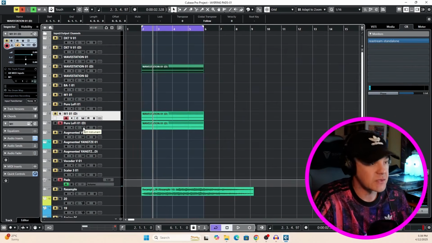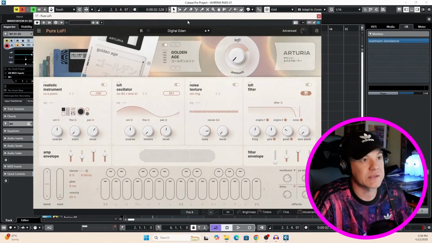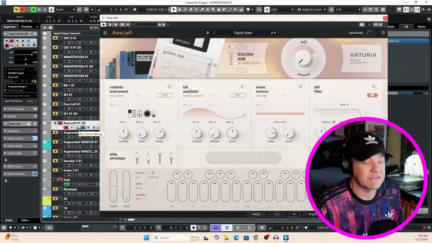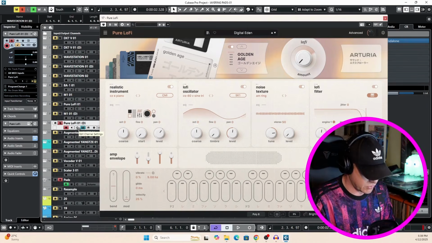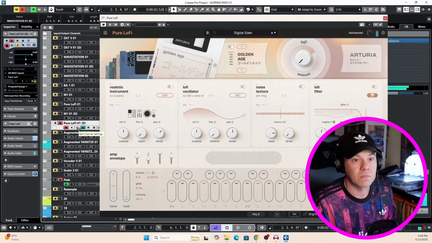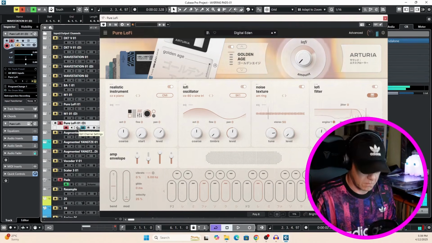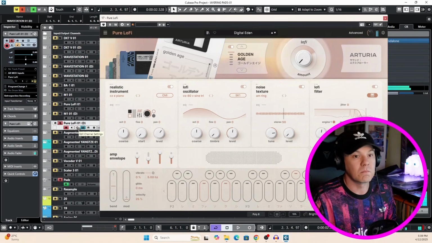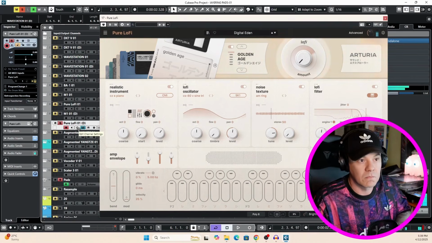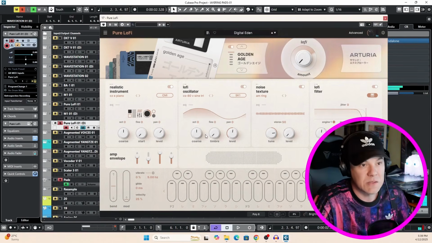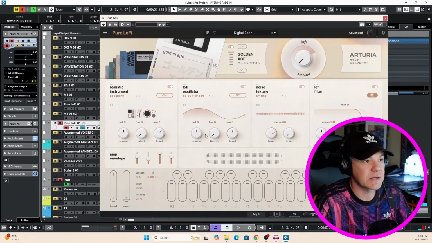The other thing that I found is really good to layer on top of pads is this pure LoFi. So it's one from Arturia, and they've layered sample sounds with an oscillator engine. So it sounds really cool. It's got a bunch of noise in there. It's got some piano, awesome stuff.